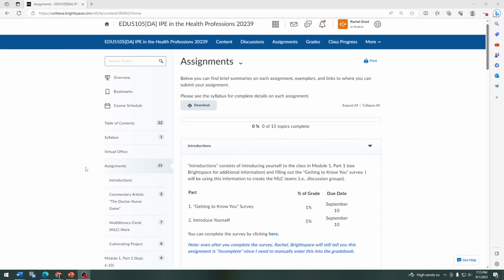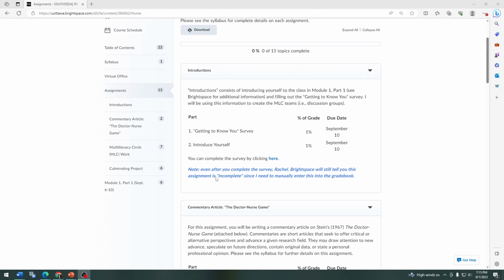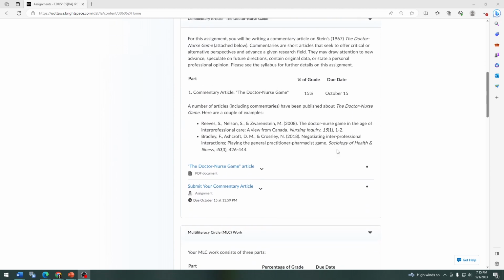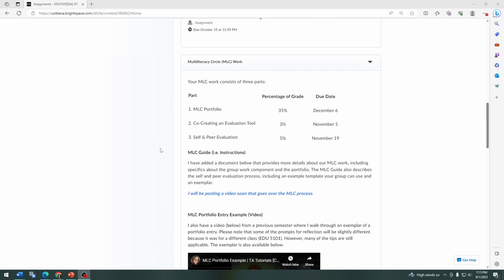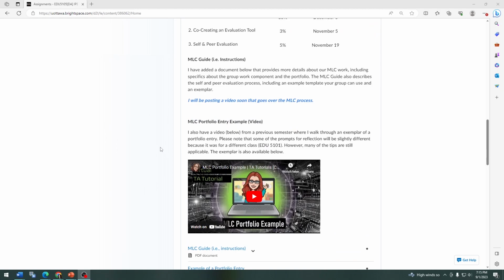All right, so now we can see the assignments section here. If you go on here, it just has, once again, a very brief overview of what the assignments are, a reminder of what the due dates are, how much they're worth. There's also spots here where you can submit them. And then there's also some additional resources to help you.